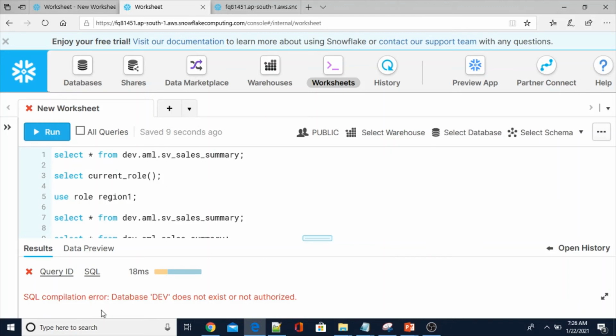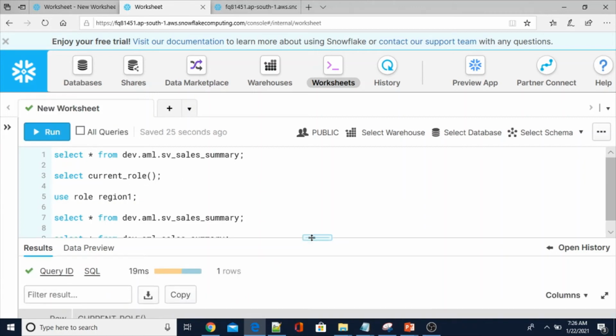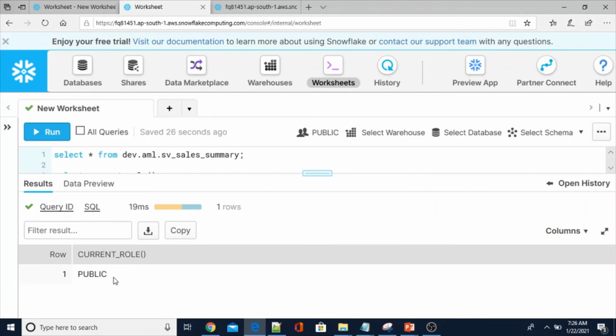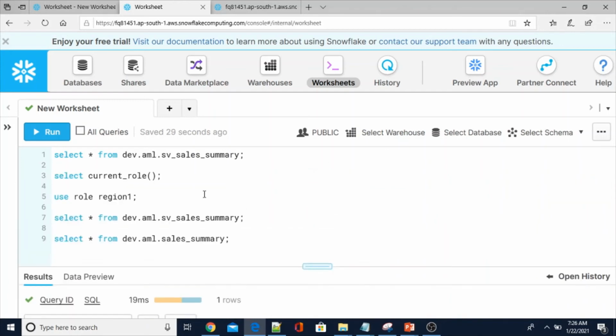See, SQL compilation error, database dev does not exist or not authorized, because while creating the user, I didn't specify any role. So by default it took public as the default role for this user. That's why we cannot see the table. Now let me use the role region 1, because for user 1 we have assigned region 1. So use the role region 1, and then let me see the data from the table.